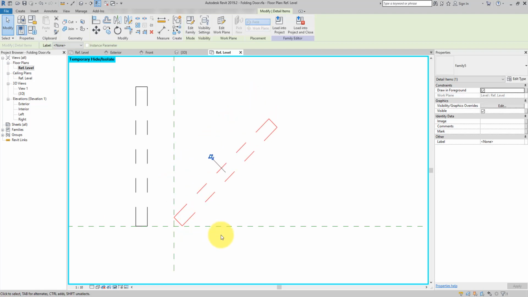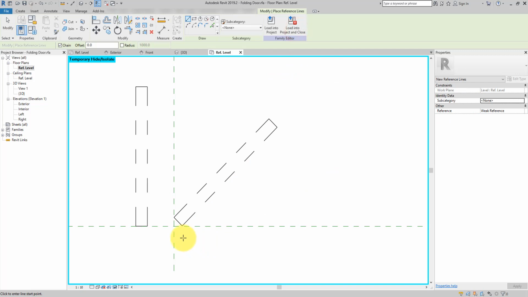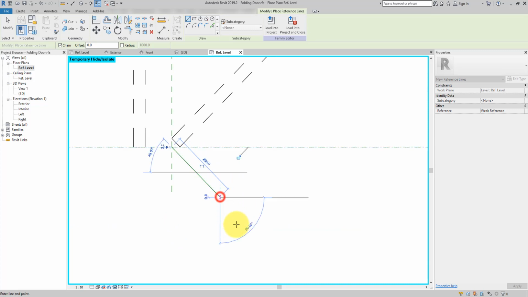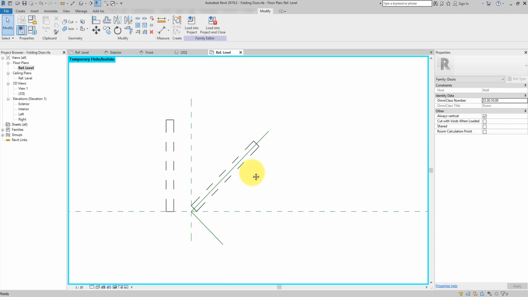Now to make sure it stays at 45 degrees, I should go to Create now and do a new reference line, starting from this intersection of the two planes and going down here at a 45 degrees angle. I can do the same, but this time going up by the same angle as well. Next step, we can do align and make sure that aligns to there and this to here.